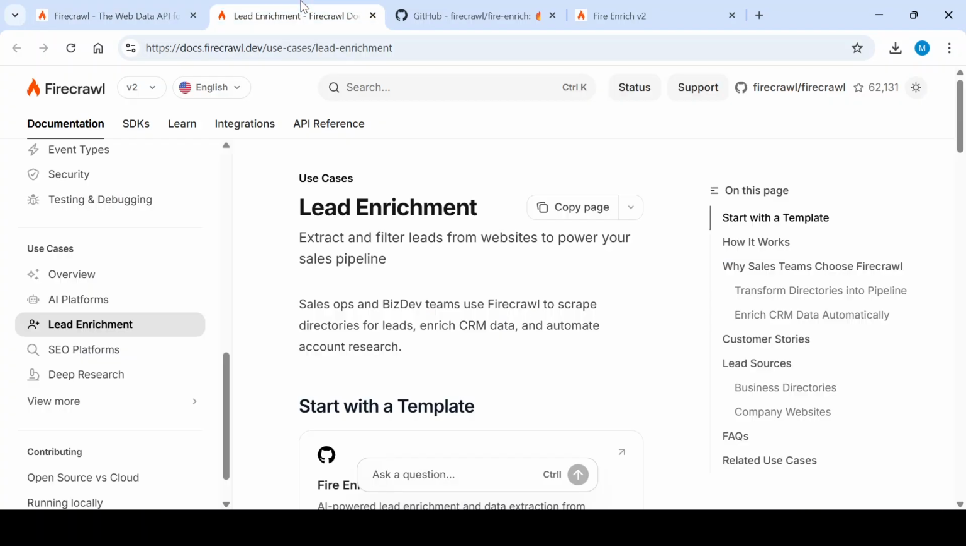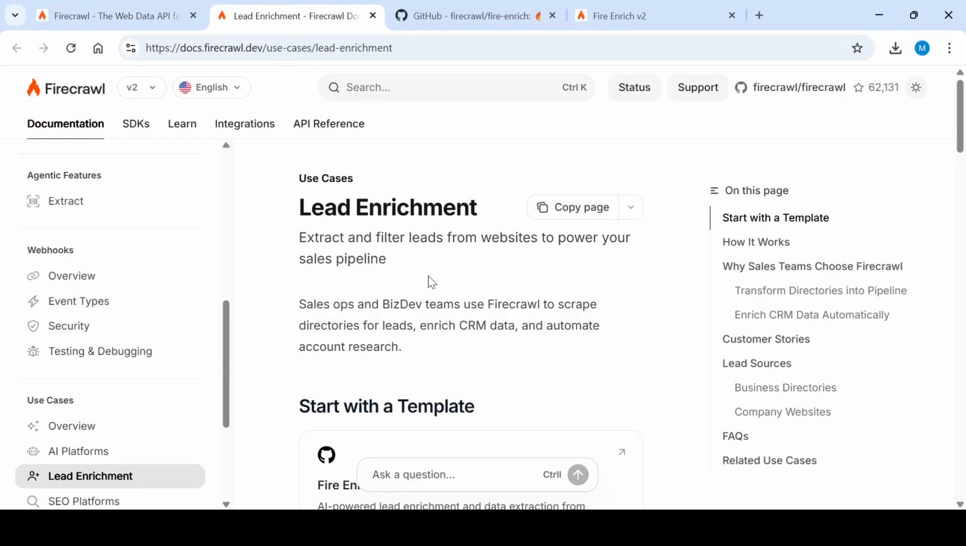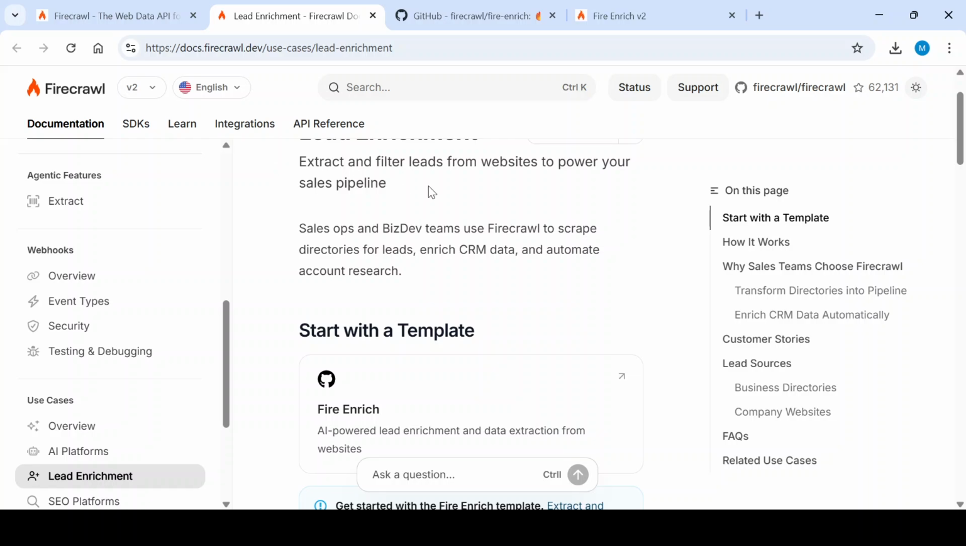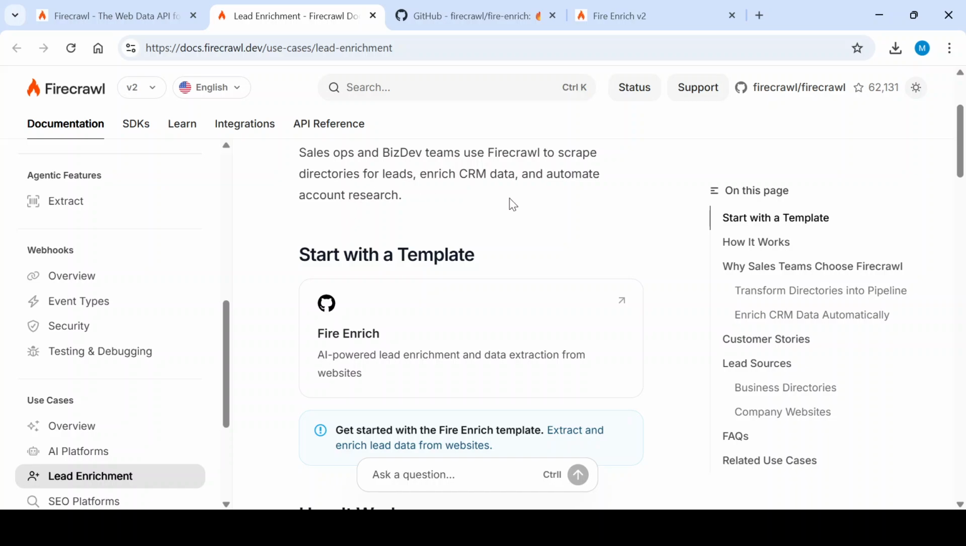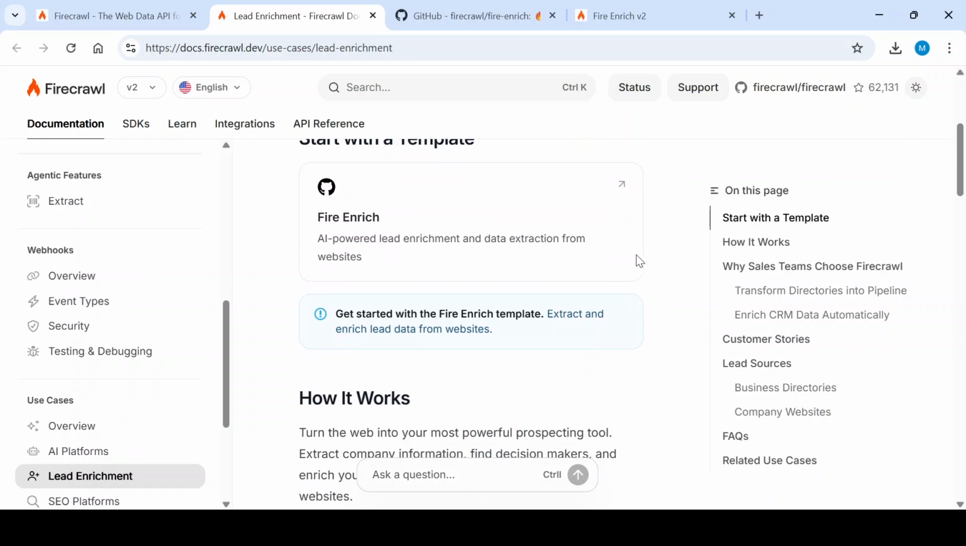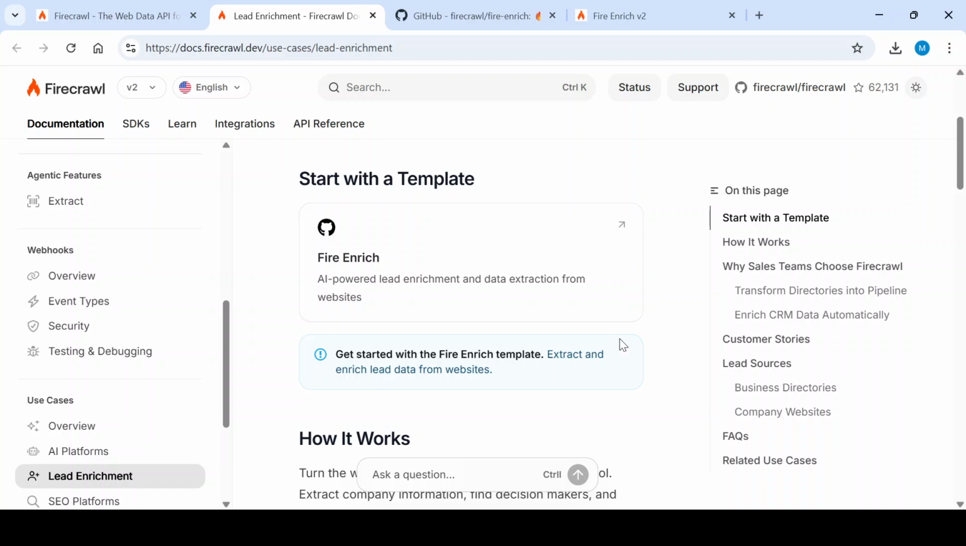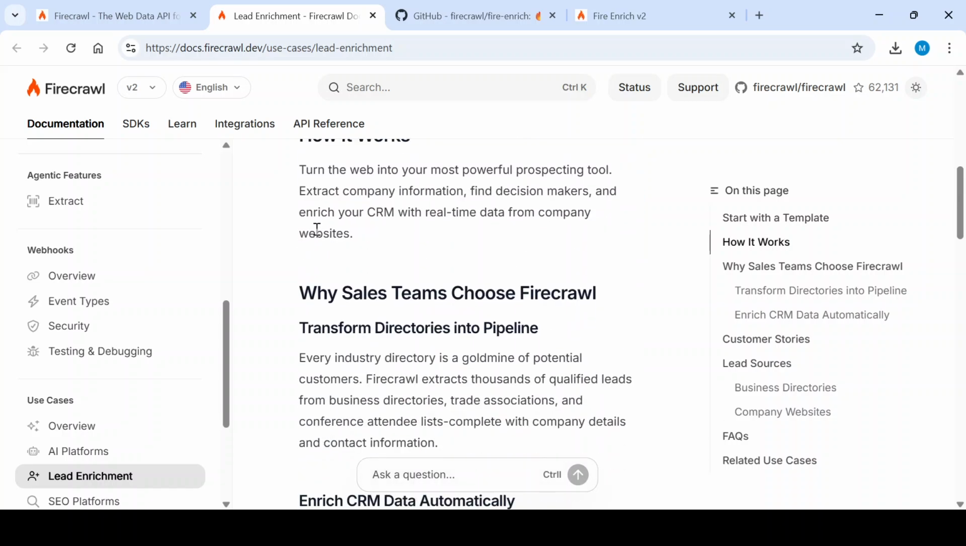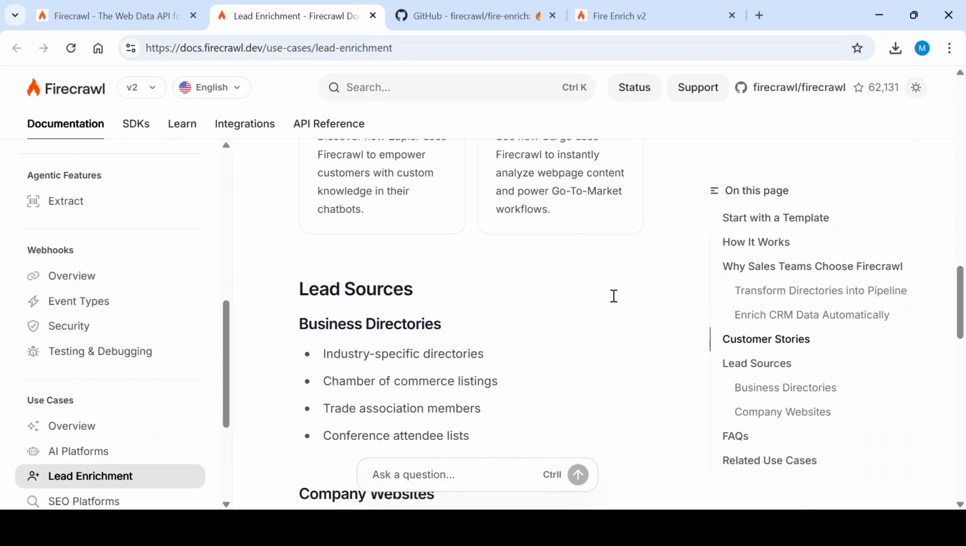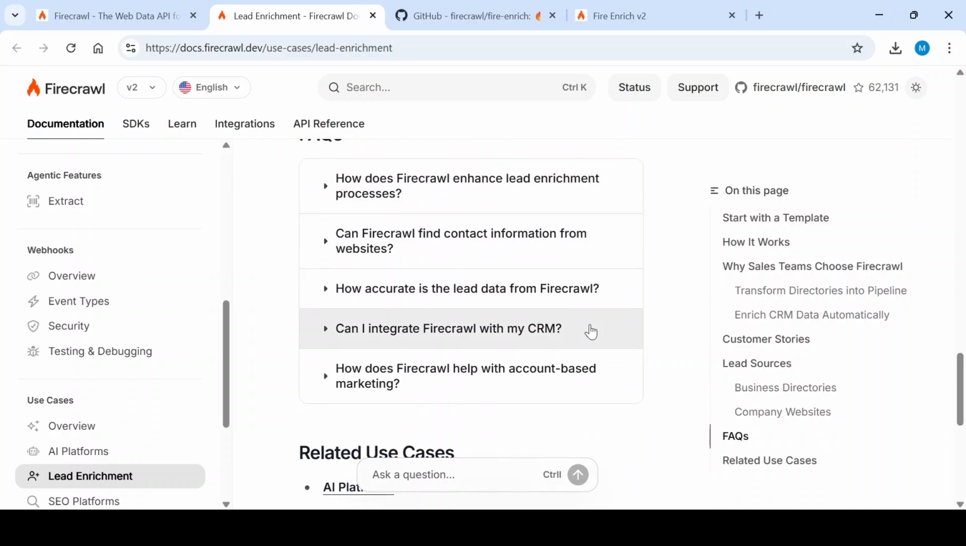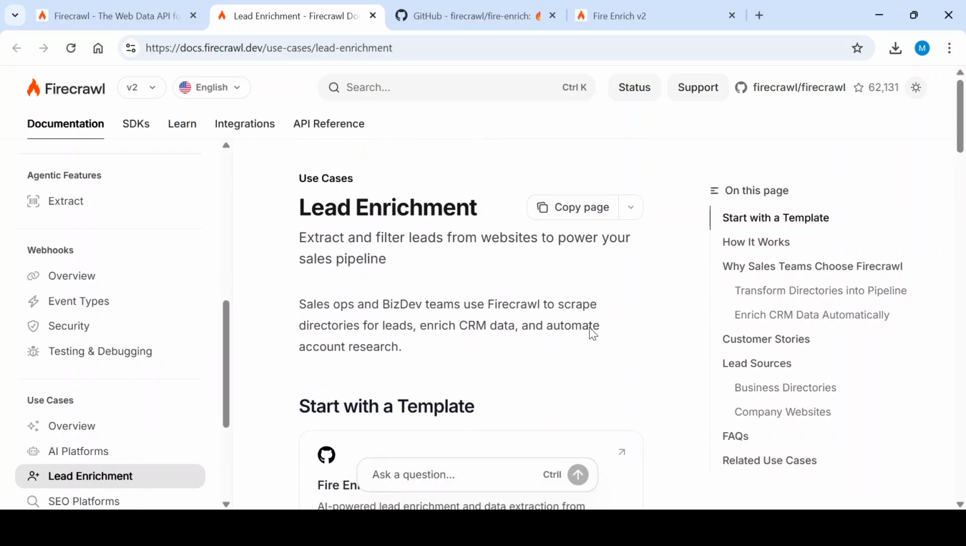This is one part, and we'll be doing this lead enrichment: extract and filter lead data from websites to power your sales pipeline. Sales ops and biz dev teams use Firecrawl to scrape directories for leads, enrich CRM data, and automate account research. For that, you need to use this GitHub repository of Fire Enrich. How it works is self-explanatory.